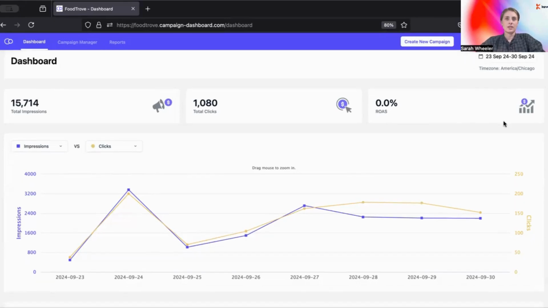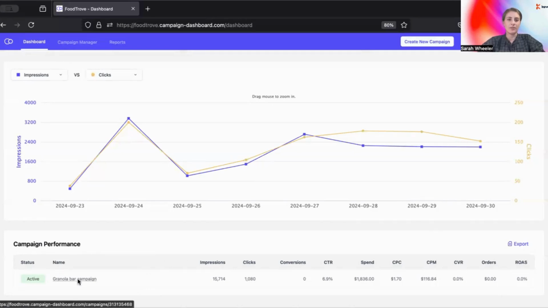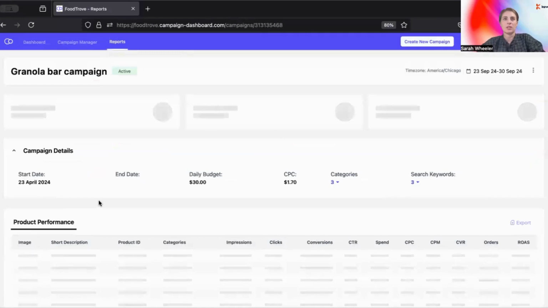So this line graph here lets advertisers compare two metrics over specific time periods. And if I scroll down, the campaign performance table shows performance overall of the campaign, and it would show multiple campaigns here based on what the advertiser has. You'll notice that I can also export it as a CSV, and if I click on it, it'll go directly to the reports page where I'll see more in-depth metrics here.